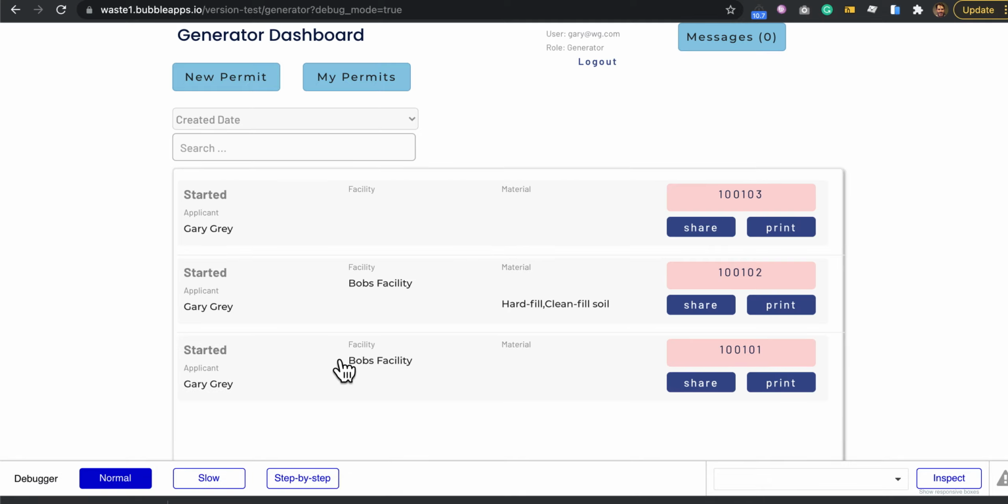So there are 3 permits in progress. That's the permit ID, that's the applicant, that's the facility, this is about the materials. So I'm kind of making guesses as to what the information hierarchy is at this level. What is it you want to see? And you can share, as the idea is that's how we would get the permit to Truckies.